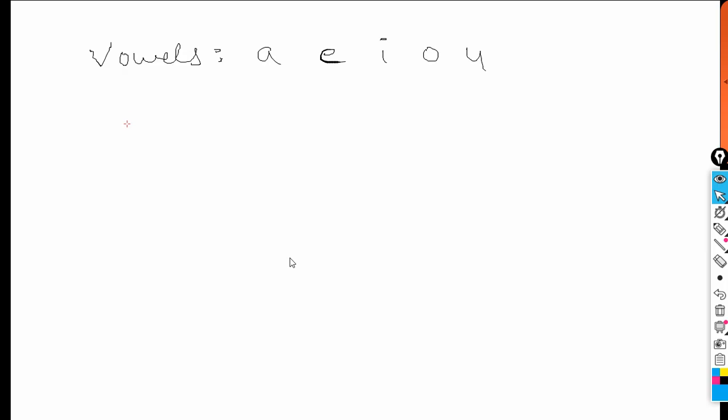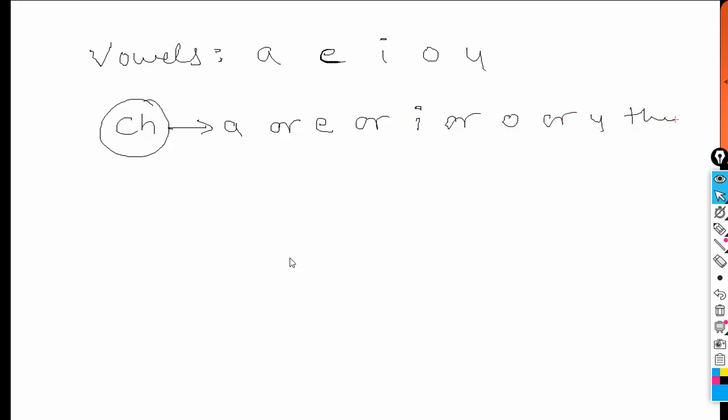So we have to read a character into what? Into the ch variable we have to read. We have to read a character into ch. If ch is equal to a, or ch is equal to e, or ch is equal to i, or ch is equal to o, or ch is equal to u, then ch is a vowel. Otherwise, if it is not a vowel, then it will be a consonant.